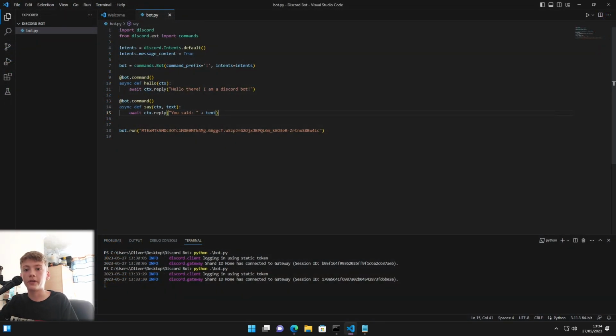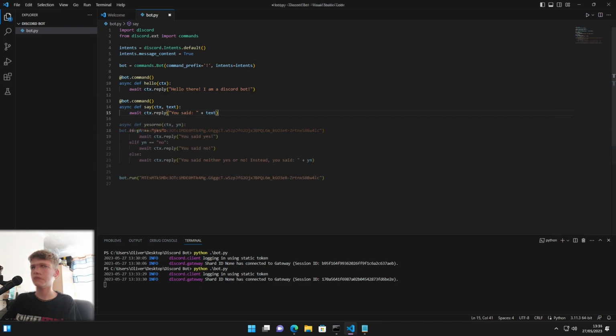I'm going to now write a basic command which will read the user's input and say something depending on whatever they said. So I'm going to do that now. Okay, so I've written this basic little command here which will basically check if the user says yes, no, or if it doesn't say either. So if it says yes, it's going to say you said yes. If it says no, it's going to reply with you said no. And if you said neither of those, it will say you said neither yes or no. Instead, you said, and then whatever you said.